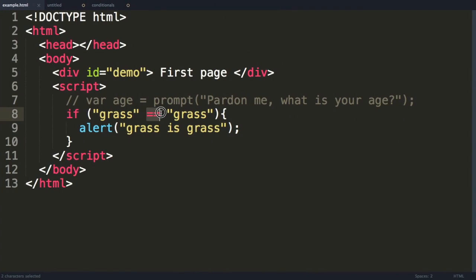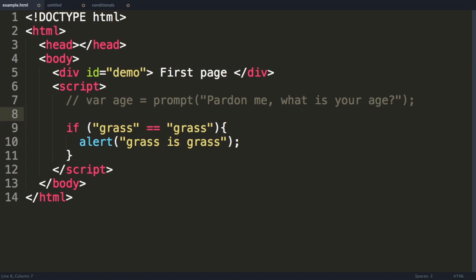Now, usually when we use an equal sign, we are declaring something. If I put a variable right here, we say variable x is equal to green. One equal sign is the assignment operator. It says take whatever is on the right-hand side and drop it inside whatever is on the left-hand side. However, two equals is a bit different. Two equals says, are these things equal to each other? So this is saying if grass is equal to grass, then do this.